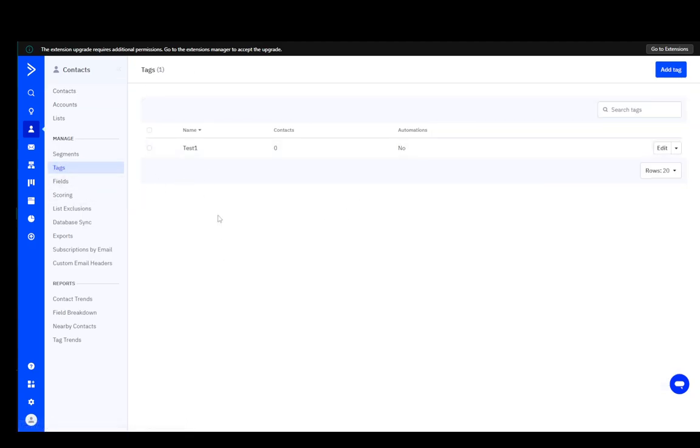But yeah, as you can see, once you get here, you'll see a list of all your tags. If it is empty, you won't see anything, of course. But once you're here, you can start creating tags. Now, as you can see, I already created one just to, well, test it out.